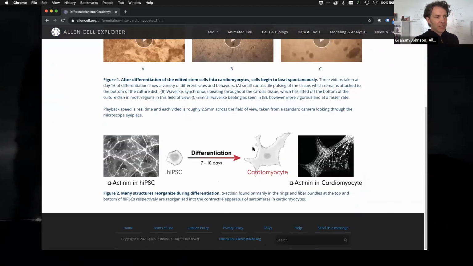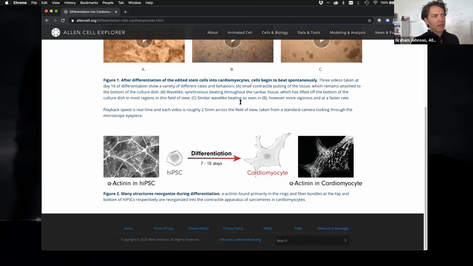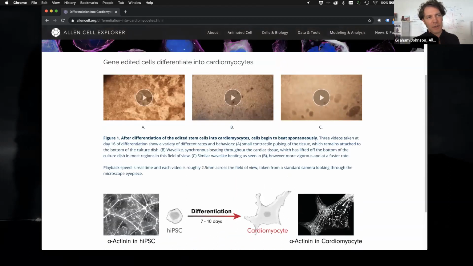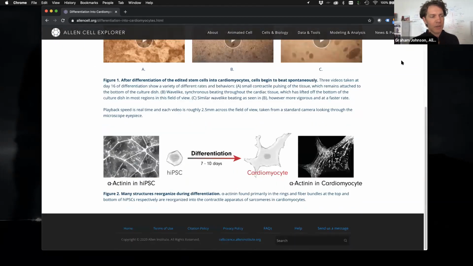So we have a brief description of what this looks like with an image like this, which I got to under cells and biology research projects, differentiation in the cardiomyocytes. You can also just use the search function on the page for cardiomyocyte to get you to that. But we are figuring out how to automate the collection of these cells, so that we will have both time series and three-dimensional structures, just like we do for the hiPS cells, eventually in interactive 3D viewers on our website. It might be a year away, it might be 2 years away. It's hard to say right now.